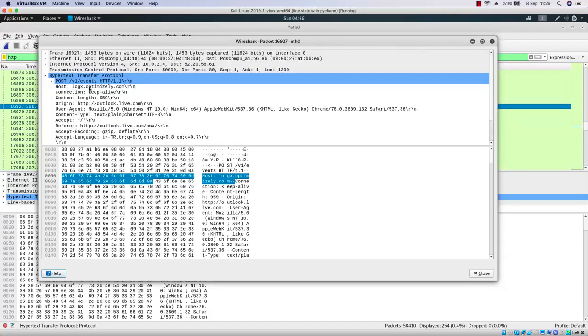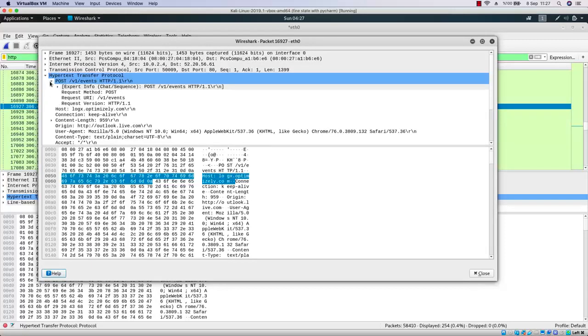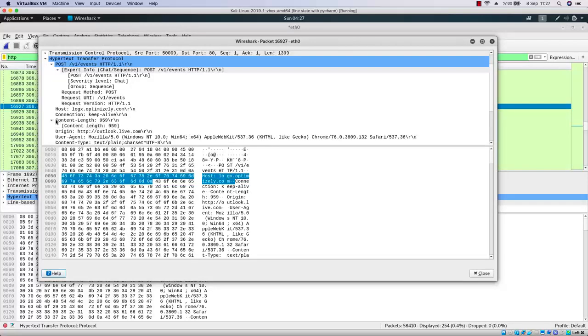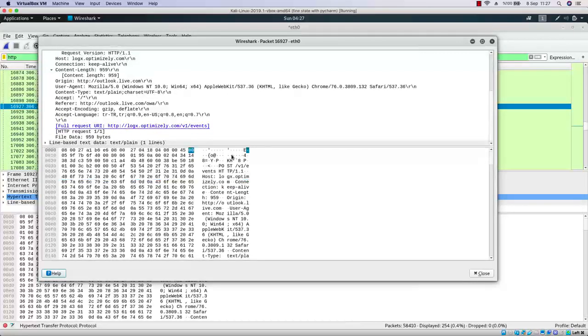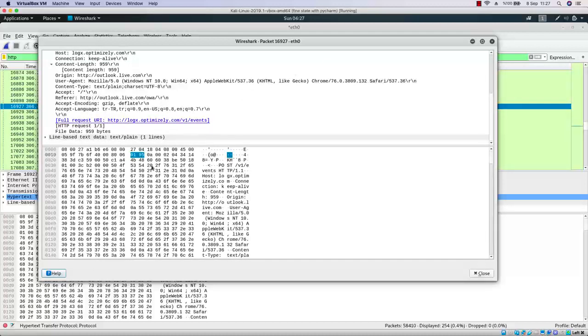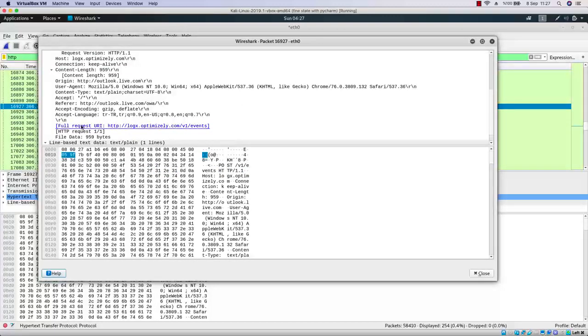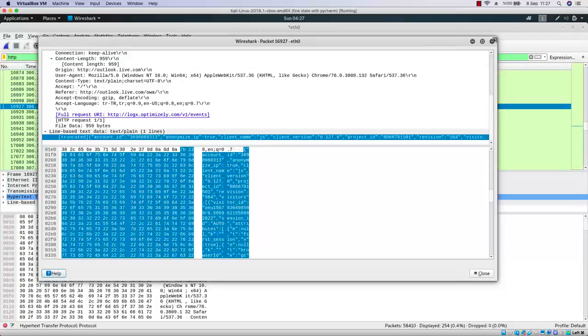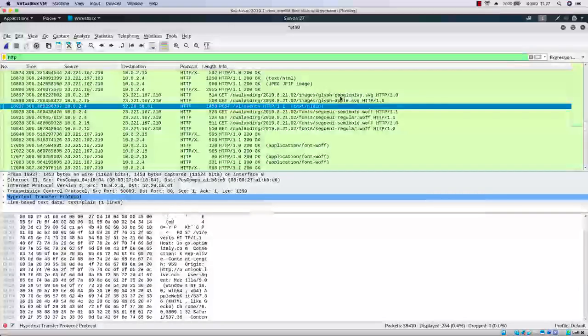okay? And in our case, I believe we cannot find the username and passwords. Even though I double click over here to dig deeper, I cannot seem to find it. So, yep, this was not successful, but we have analyzed the packet over here. We can see all the details, all the requests and responses, right? So let me show you another way of filtering further.